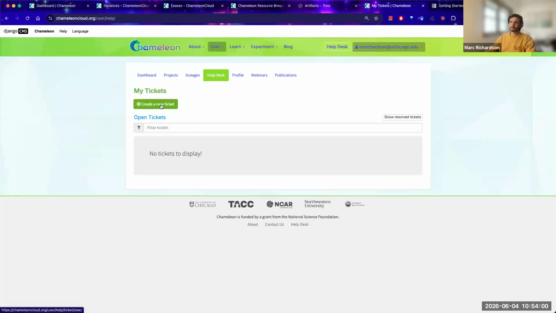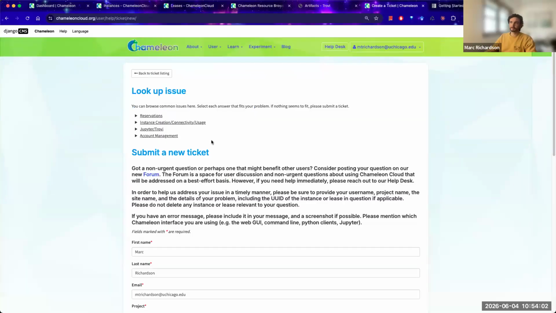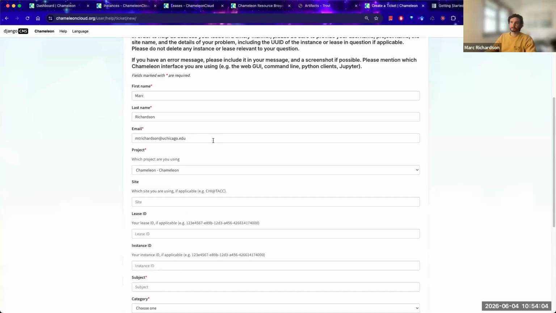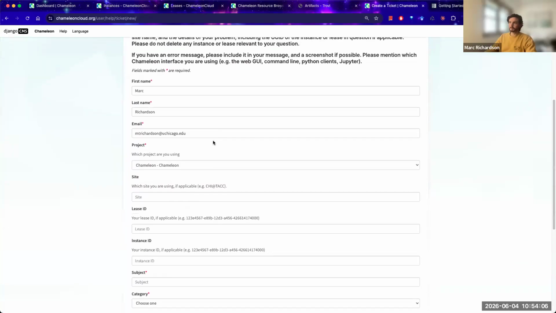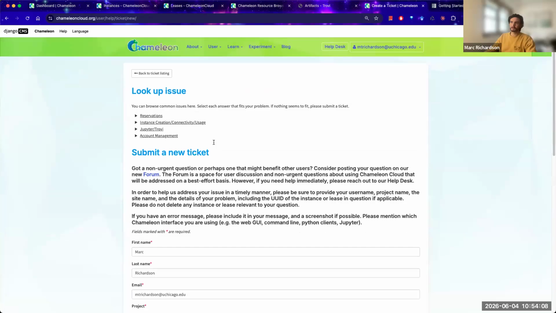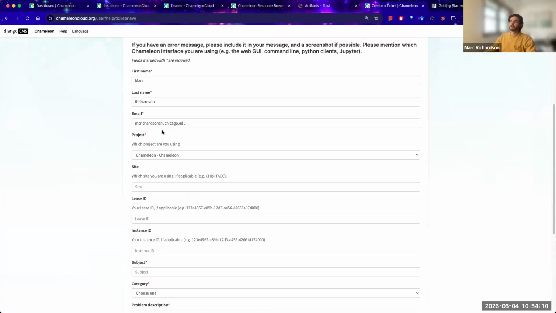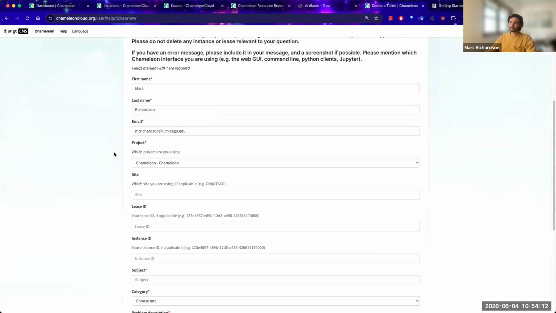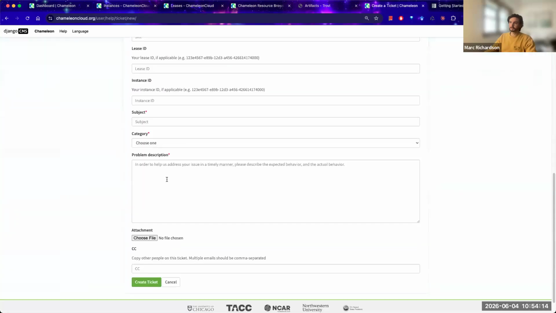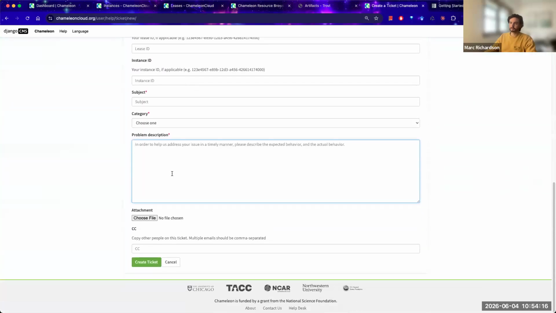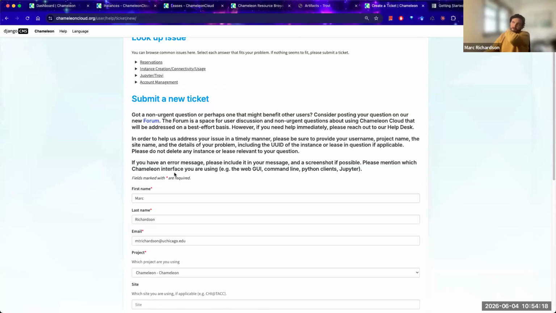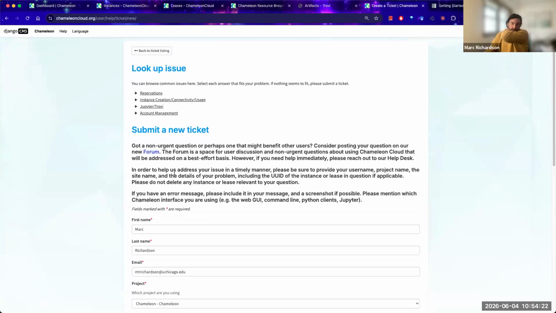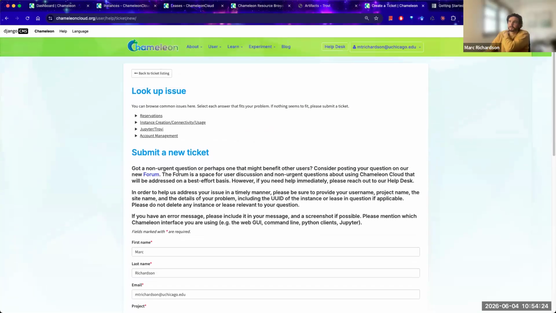The help desk, you can just create a new ticket whenever you need to, assuming you have a user account. Well, actually, I think you can submit one without a user account too. But if you have a user account, it will pre-populate everything for you, and then you can just describe what you're facing. And we have this help desk staffed during business hours. So we try to respond to these issues pretty quickly.